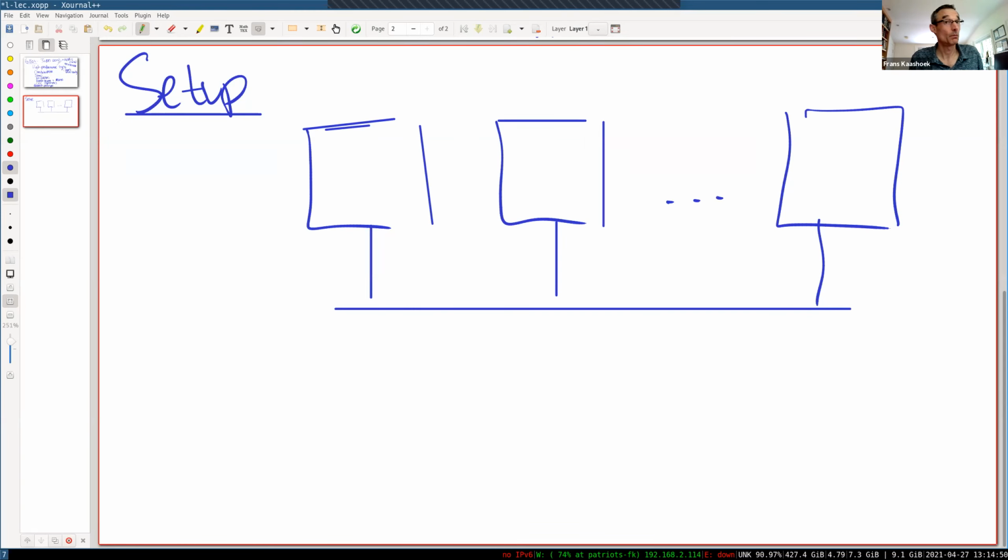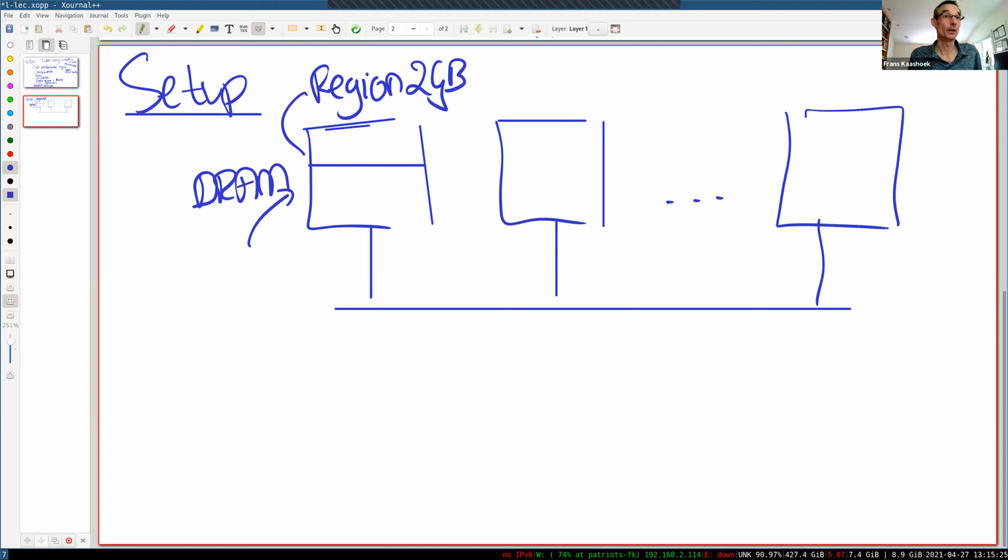and basically the data is sharded across these different machines, and the level of sharding happens at something called a region. A region is 2 gigabytes, and those regions are sharded across the different machines. The regions live in memory, so this is just DRAM, and not, for example, on the disk.